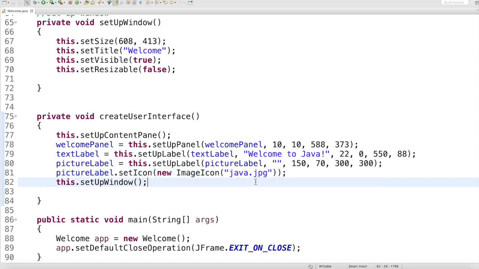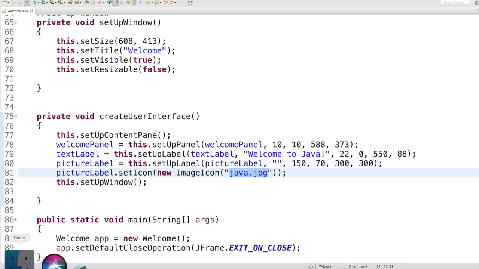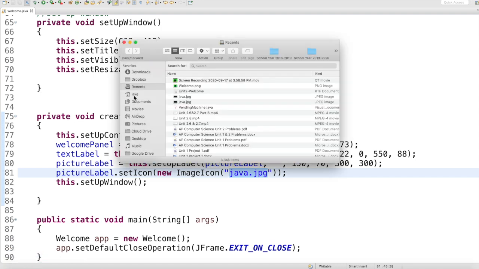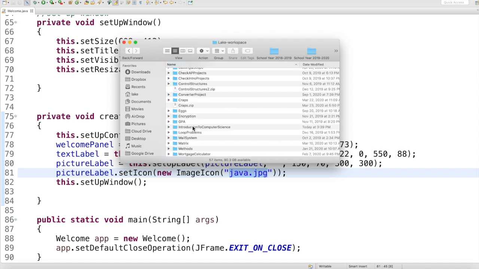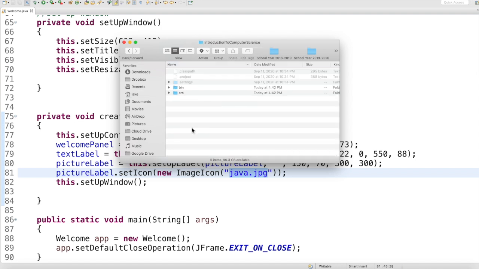I have to put this image in my workspace. Workspace, that's what I was talking about. If you don't know how to find yours, you'll have a tough time showing your image on the screen. So I'm going to go ahead and find mine. Mine is under my name, Lake, and it says Lake Workspace. It's Introduction to Computer Science. It's inside my source folder, and it's inside of Unit 2.